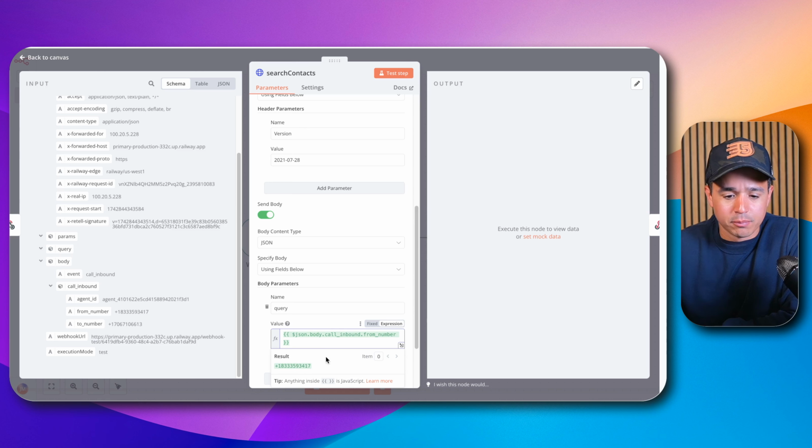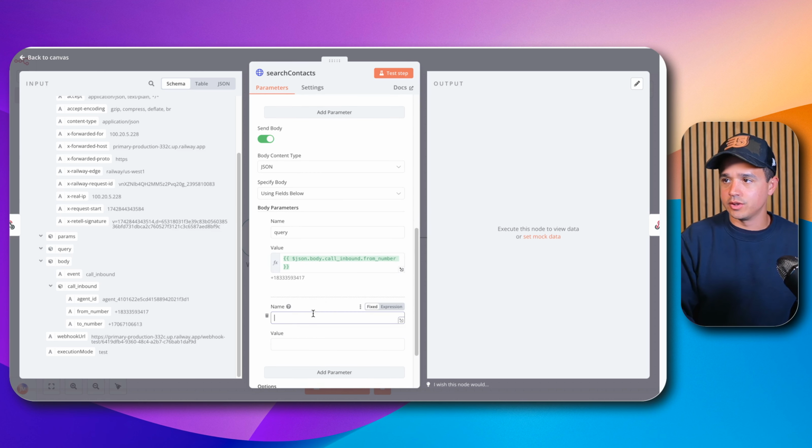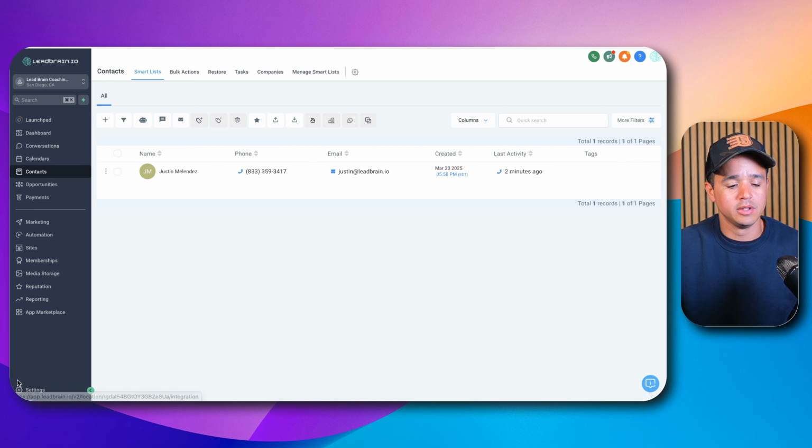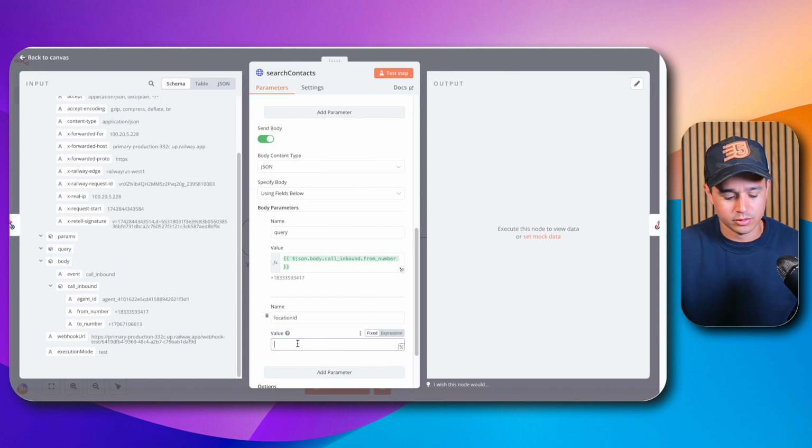Next thing I'm going to do is provide the location ID. Let's see, location ID. And my location ID should be in my settings. This is my location ID right here in the business profile. And I will just paste that.